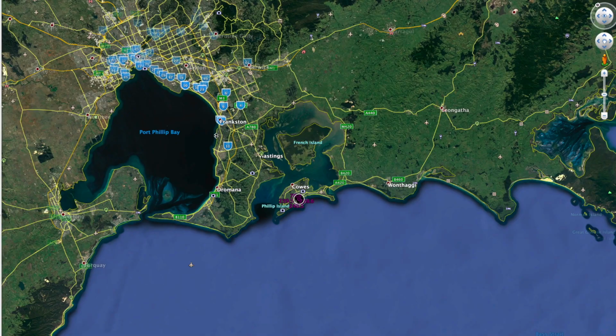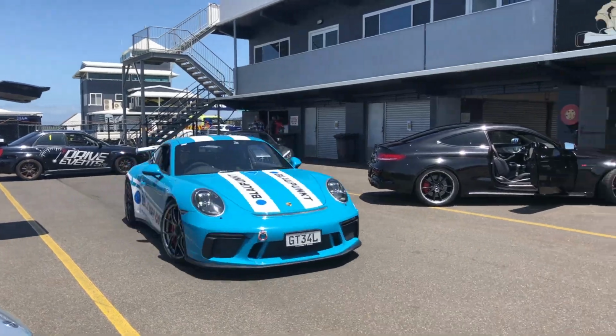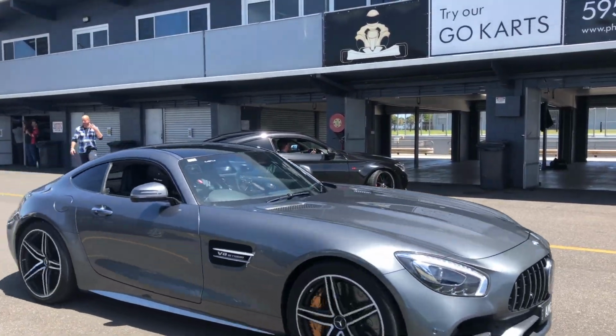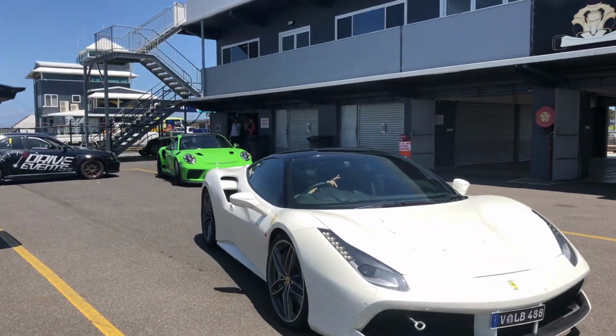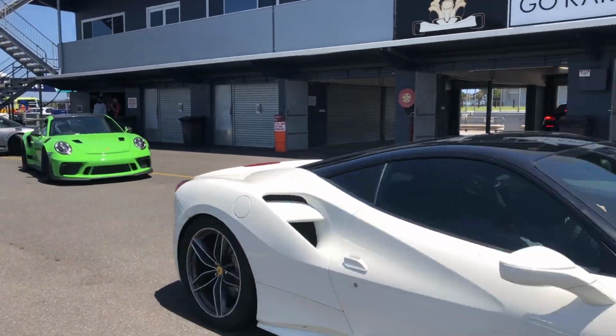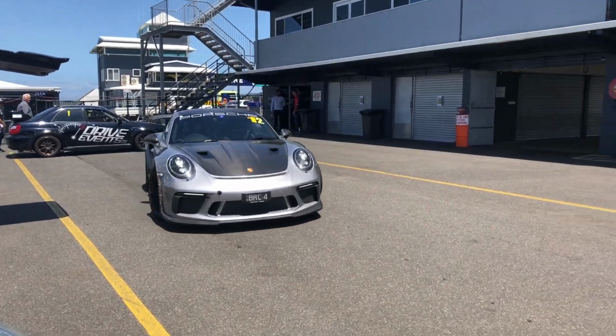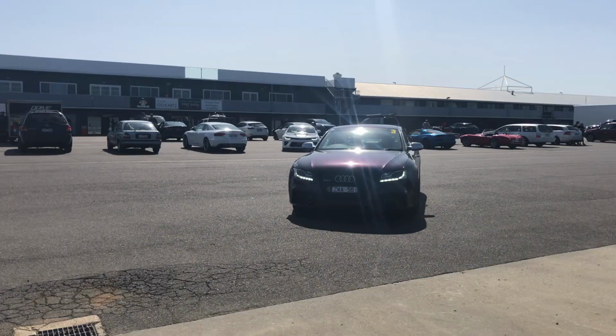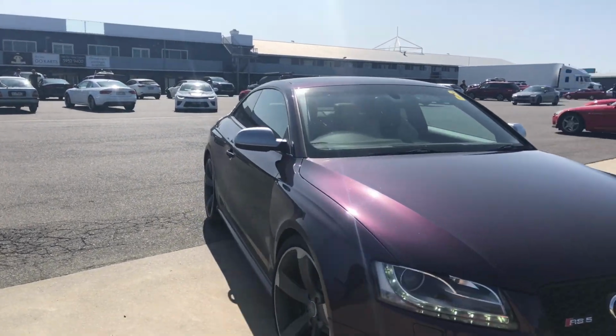So that's our day at Phillip Island. We got to see some really cool cars. Great fun around the track with an accelerograph.